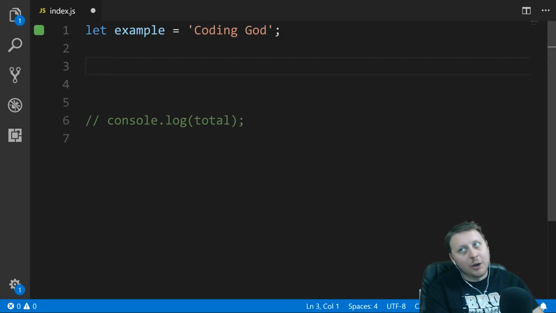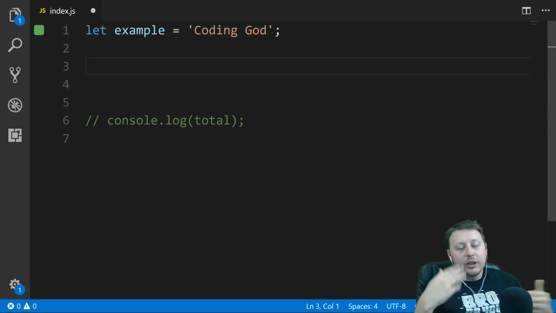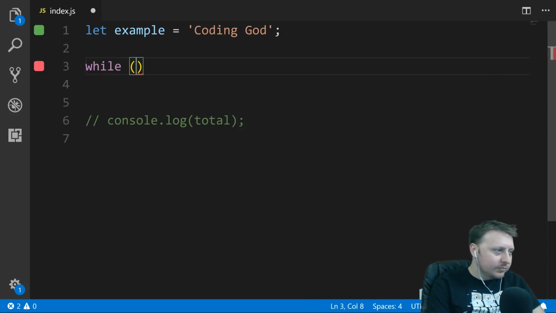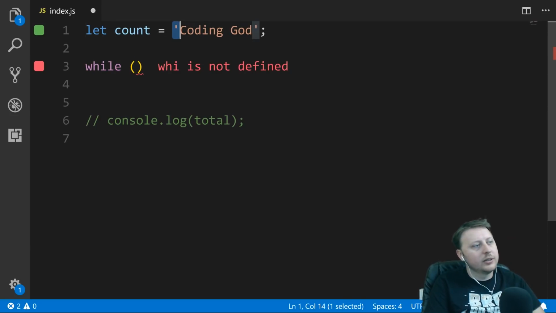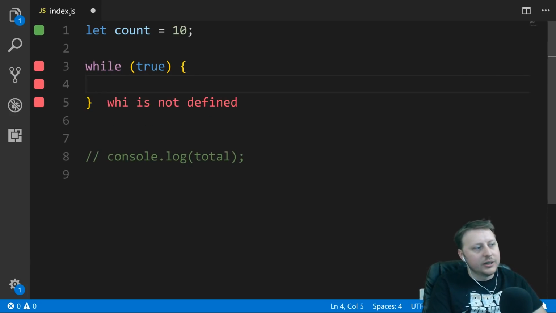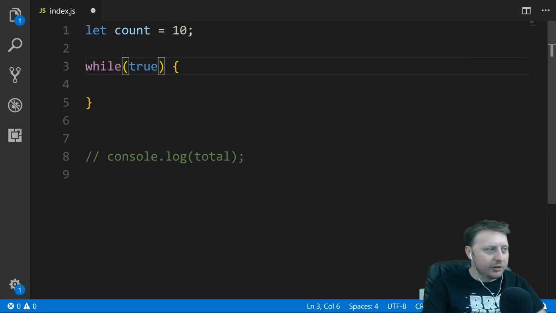So let's say we need to run our code a set amount of times, but we don't know what that set is. We can use a while loop, and then we'll just go ahead and create a variable here that we'll call count. We'll just make it 10. And we'll say while true. Now you'll see here that our code is breaking, right? Because we never exit out of the code. We don't do anything with this.